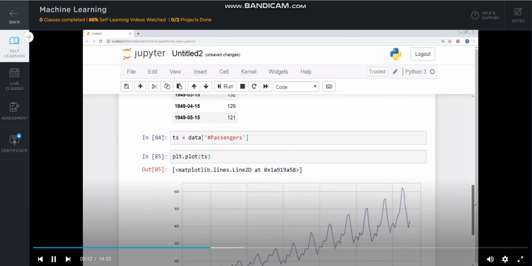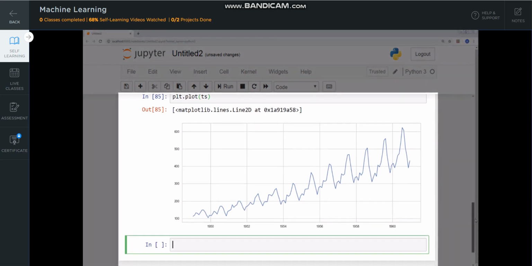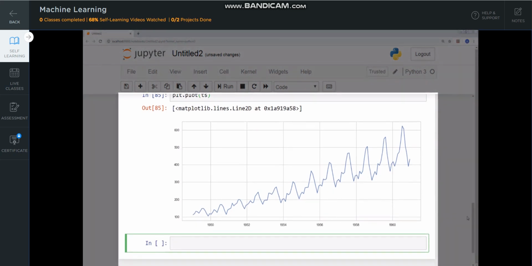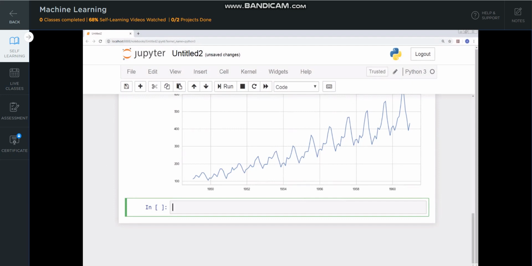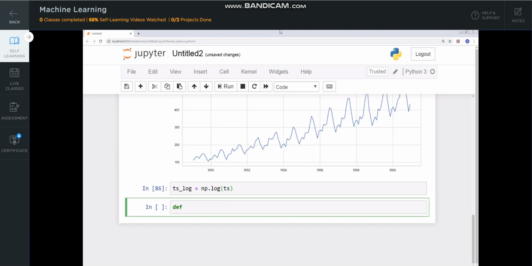It is clear from the plot that there is an overall increasing trend with some seasonality in it. Transforming the series using log decomposition. Stationarity check. We will be writing functions for performing rolling statistics and the Dickey-Fuller test.